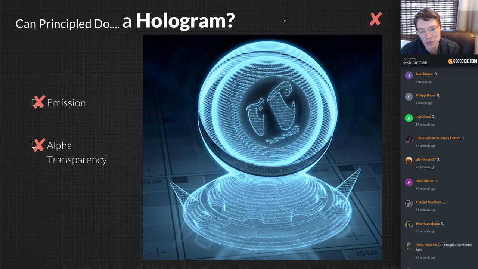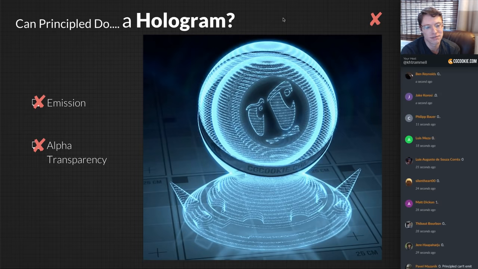Actually, all the components that I put into this material are not even present inside the principled BSDF. It's not a super complex material, but there is no emission value and there's no alpha transparency built in. That is really all that's happening: some procedural textures plugged into an emission and an alpha transparency. That's it, and that is not present inside the principled. So, the answer is no, it cannot.